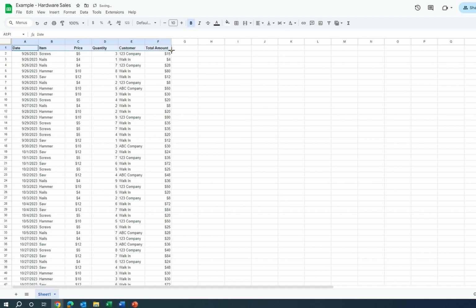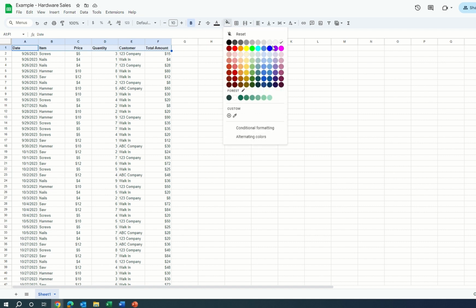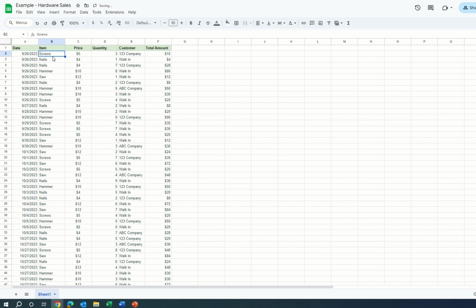I'm going to bold it, and I want to shade in the cells. So shading in the cells is the fill color. And I usually just pick a really light color, easy on the eyes, maybe this green. There we go. So I shaded the header row, and I've bolded it.